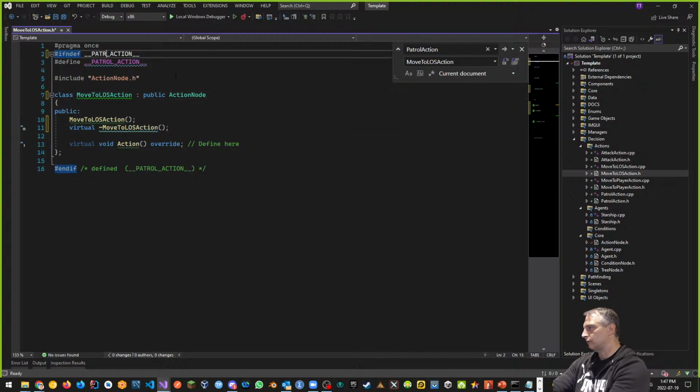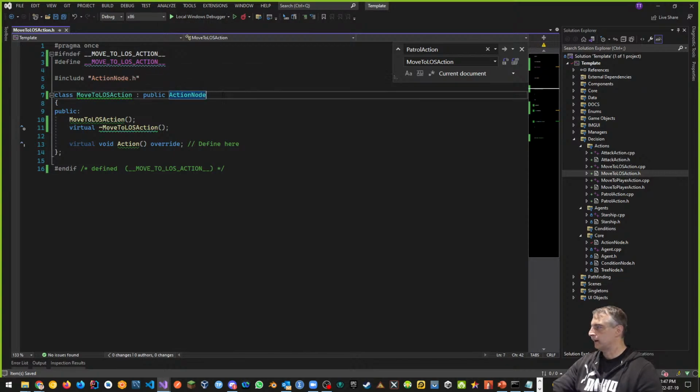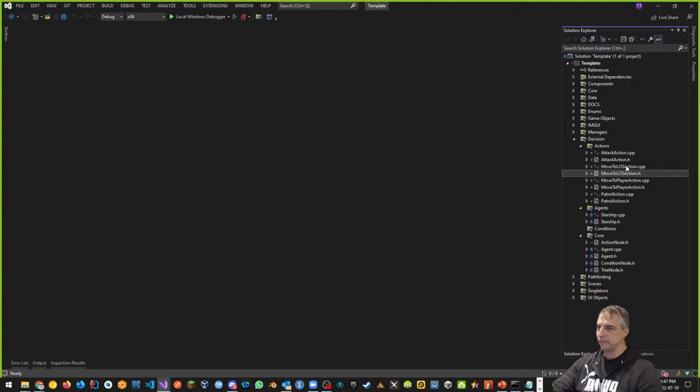We also have to change this one. So this is move to line of sight action. And usually what we do is we do this, move to line of sight, so spaces between the names for the words. Something like this for the definitions. So for the guard function, move to line of sight action, right? And that's it for the .h. So this is pretty simple. And I'm sure you're going to fast forward faster than me. And then let's get into the .cpp to fix that one.